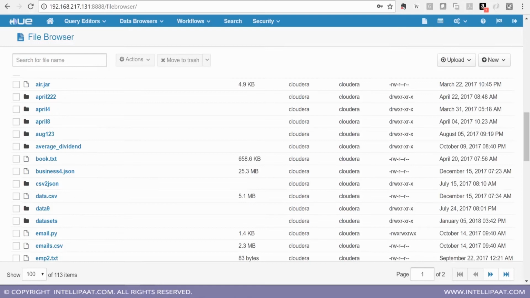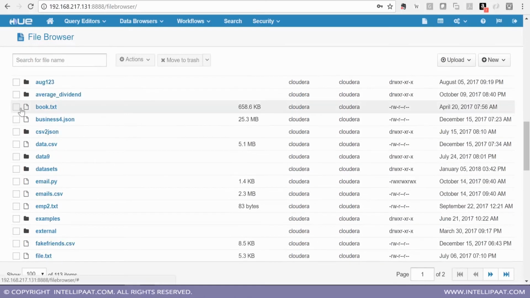Okay. So there is a file called book.txt. I'm just highlighting the file. It is a book actually, some book. I don't know even what book it is. Now, what if I want to create an RDD from this file?